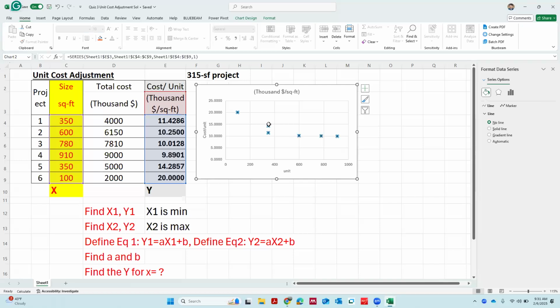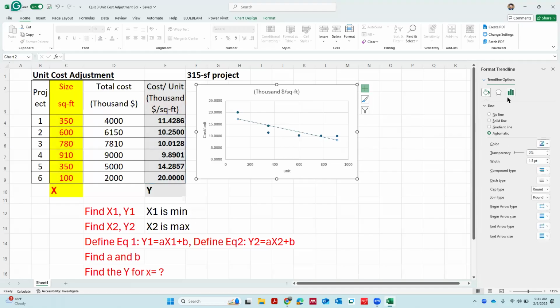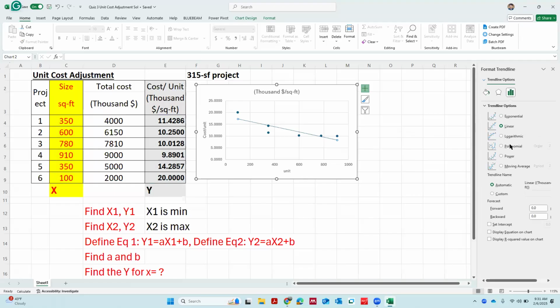Now if you want to give an estimate over here, we can quickly click plus here and add a trendline, and then we choose linear. If we choose linear, there are more options, and we can see what the equation looks like. So we have this line again, and we will display the equation on the chart.